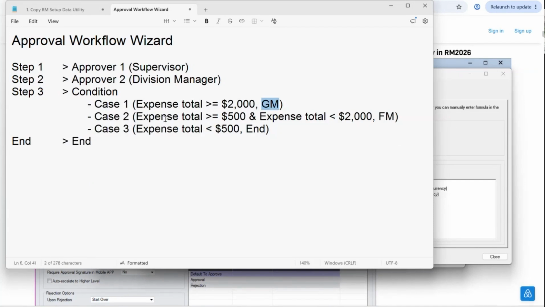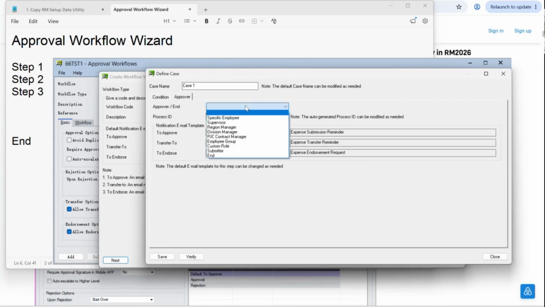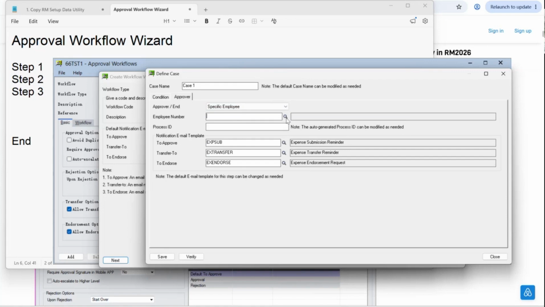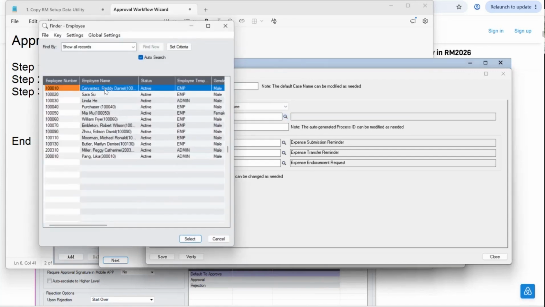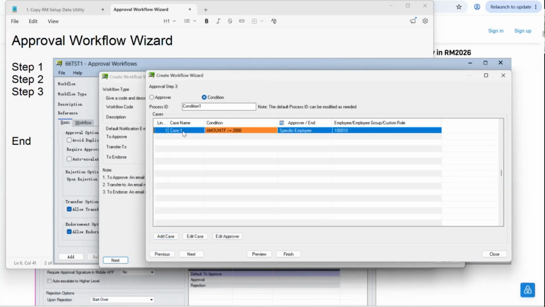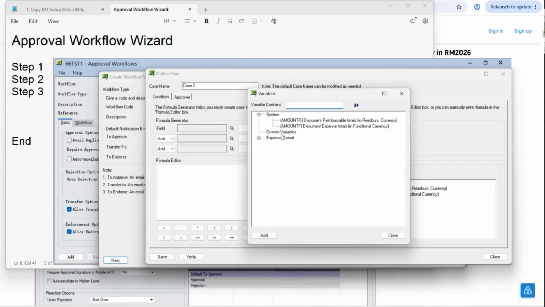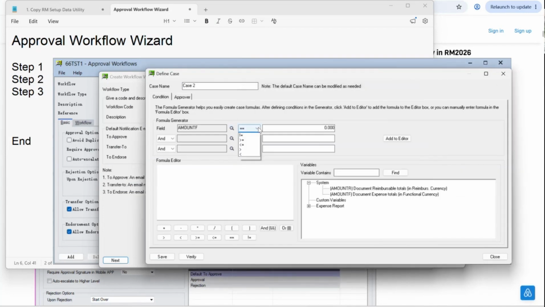Okay, so to create a case, there are always 2 steps. The first step is to create the condition, which we call a formula. And the second step is to specify, under this condition, under this case, who will do the approval. What's the action? Okay, so go to the approval page. It's a GM. Okay, so the GM is ready. Now save it. I can say case 1 has been created. You can just add more, case 2, it's less than 2,000.